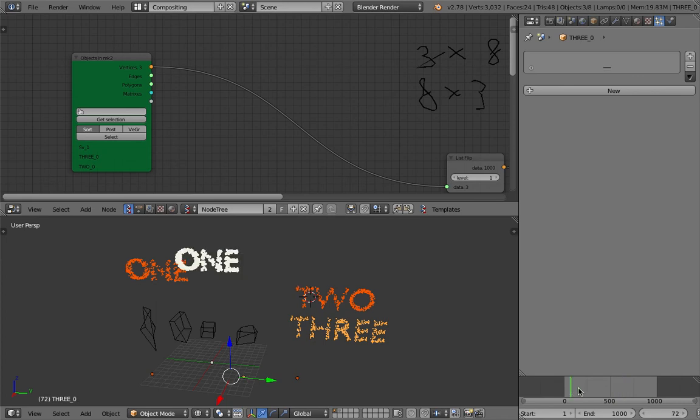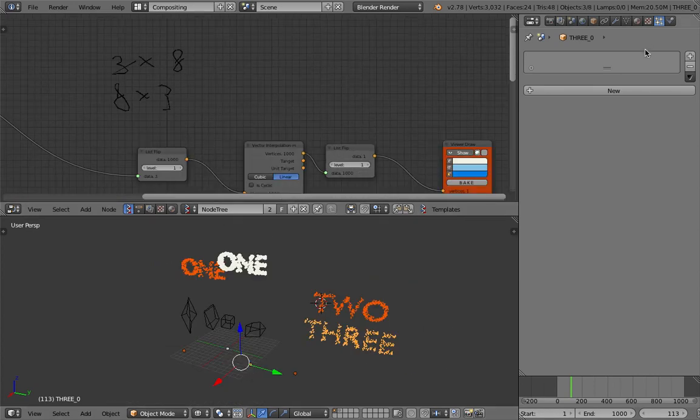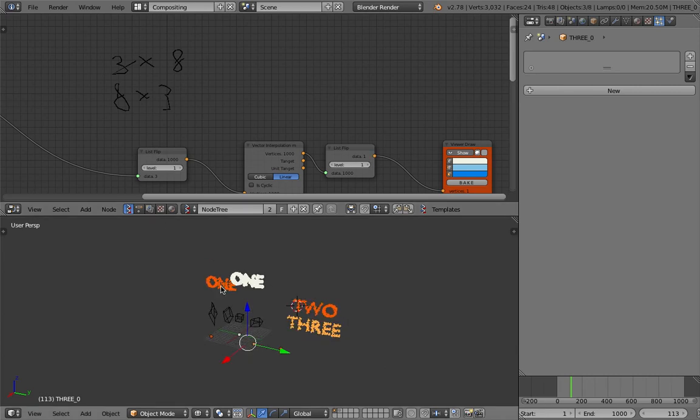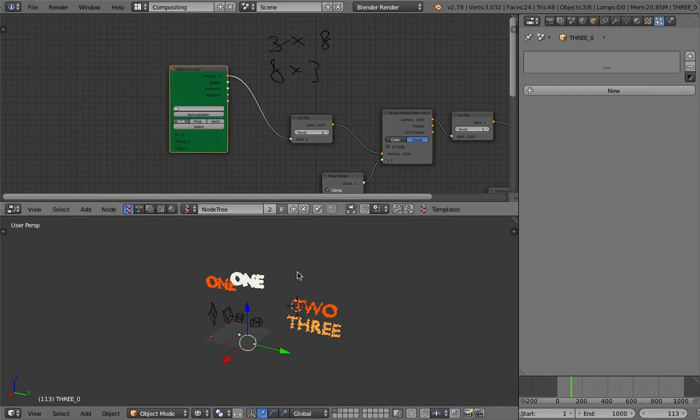So 1 and 1, 3, 2. Okay, so apparently I need a longer timeline in order to see everything. So in effect, this is just like simulating again Blender particles keyed. If you want to do this using animation nodes, it's probably similar, but I think Sverchok is perfect for this kind of thing.